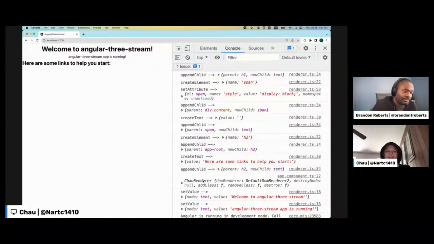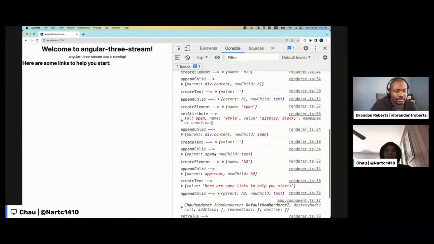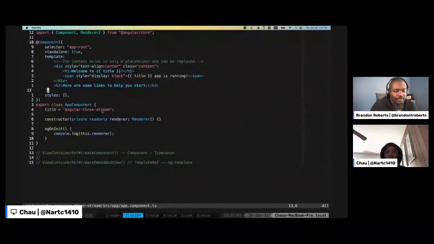Okay, so now let's go through a little bit of the flow of this. As you can see, there is no structural directive, so there's not really any flow that's going to be different from what you see here on the template. We're going to add a structural directive, and we're going to add a content projection.